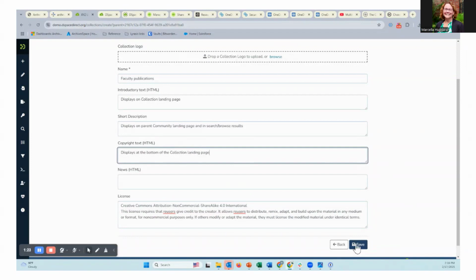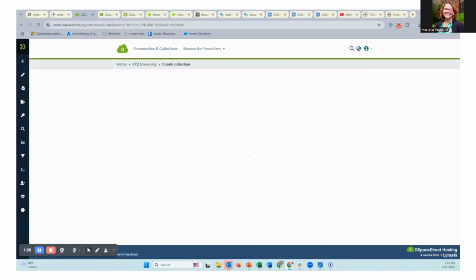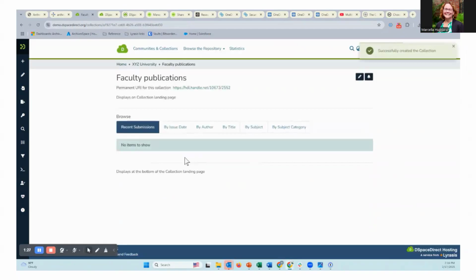Also note that the short description will display on the community or subcommunity landing page, as well as in browse and search results across your whole repository.